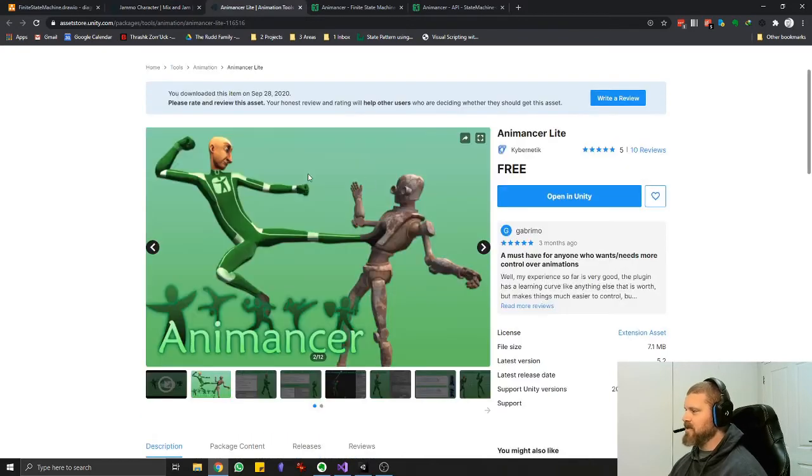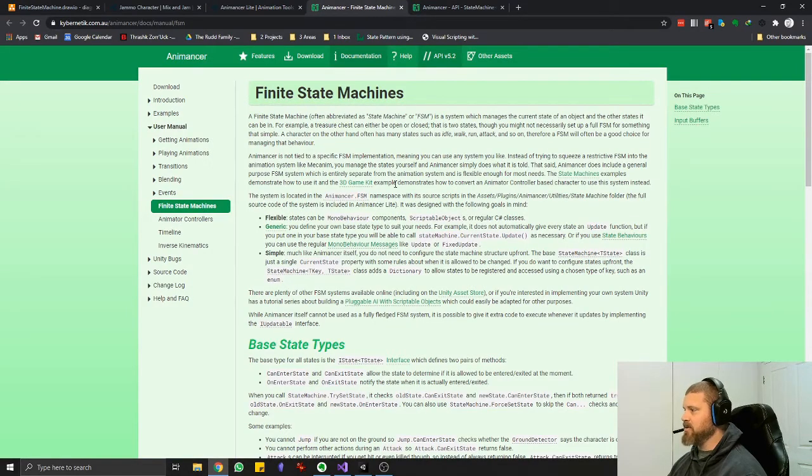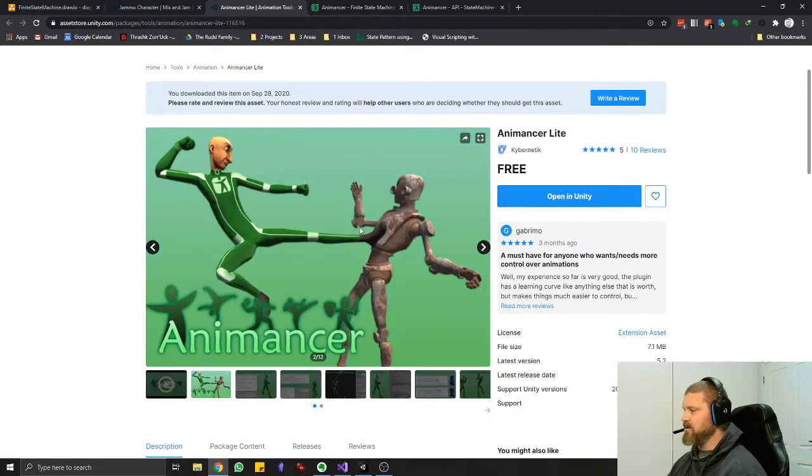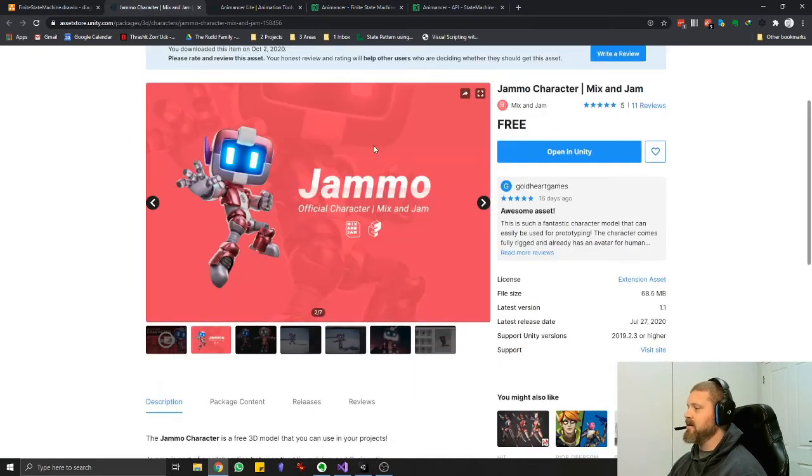And I'm also going to be using Animator Lite. I'm not going to be using any of the animation features of Animator, even though I think that they're great. I'm going to be using only the finite state machine. We're going to use the Animator finite state machine implementation because it's really good, it's really well documented, and I learned a ton about both Unity and C# by working through the Animator examples on his website. So this is the finite state machine that we're going to use. I've already imported it. This is the character that we're using, and I've already imported it.